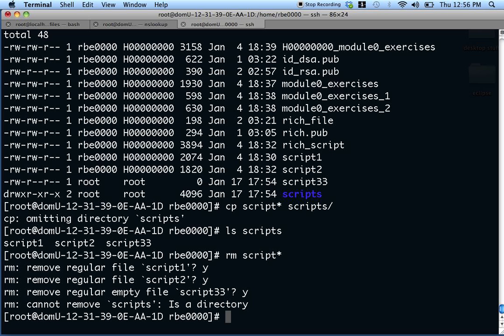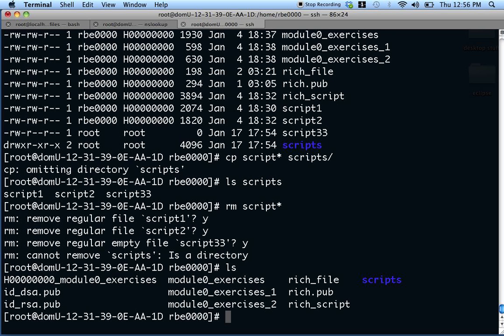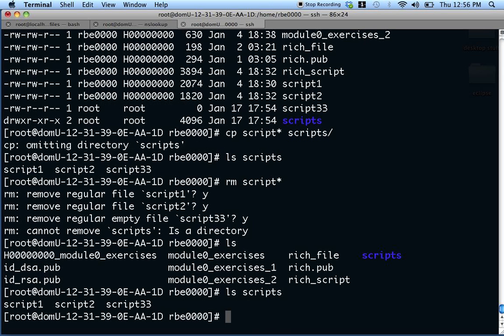because with awesome power comes awesome responsibility. I'm not sure if you guys are ready for that yet. So anyway, if I do ls now, my scripts are gone. I look in my file, my scripts are there. I know what you're thinking, that's pretty annoying. There's no other way to do that better.